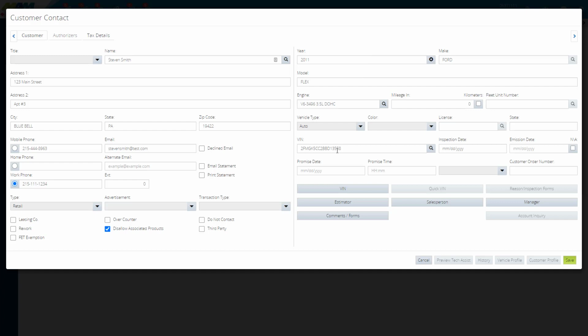Please note this does not allow the last 8, last 10 characters of a VIN. It does need to be a full 17 character VIN. You can add in some additional information here if you would like. If you know the mileage, you can enter in the mileage right now. Or if the vehicle is in kilometers, you can click on the kilometer box. If it's a fleet unit number, you can enter that in here.